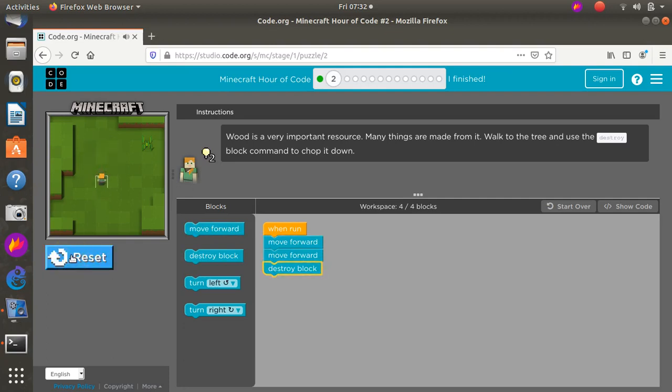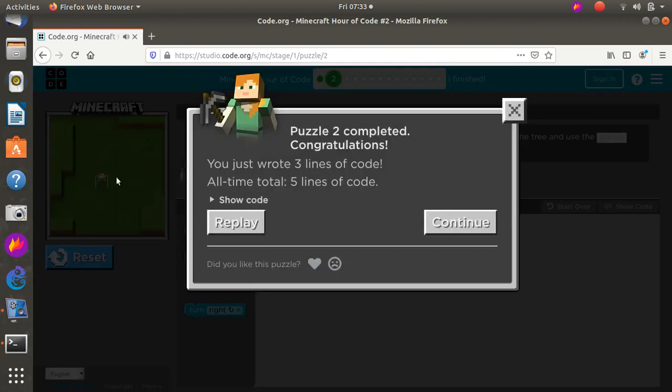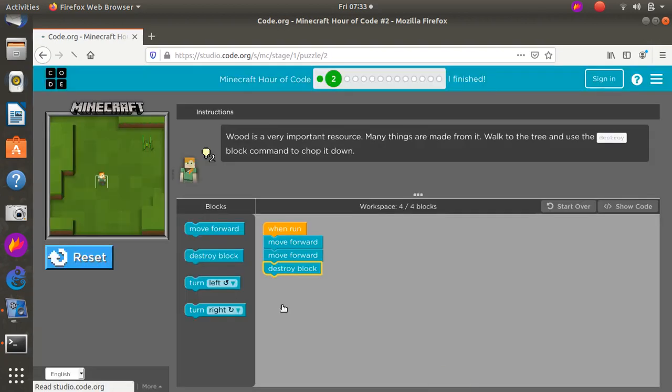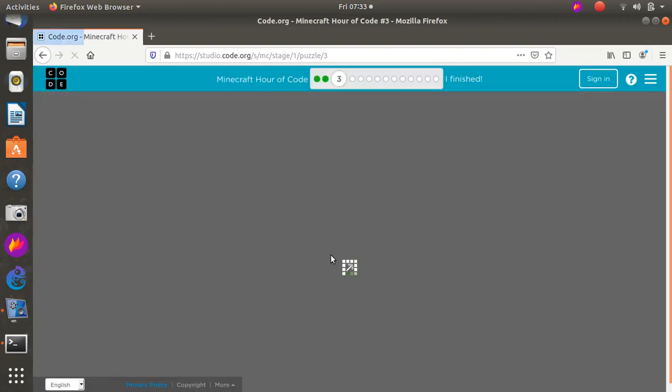oh, and it works. Wonderful. So that is how it should be. Okay. Let's look at the code. Move forward, just like before, but now finally destroy the block. So let's continue. So puzzle number 3.